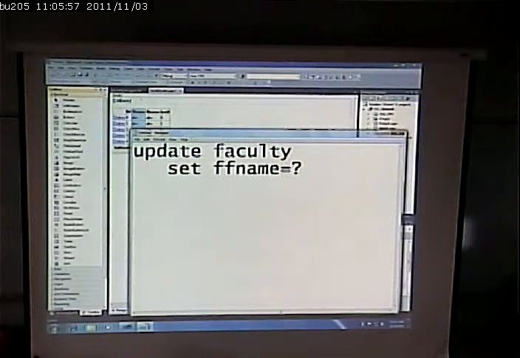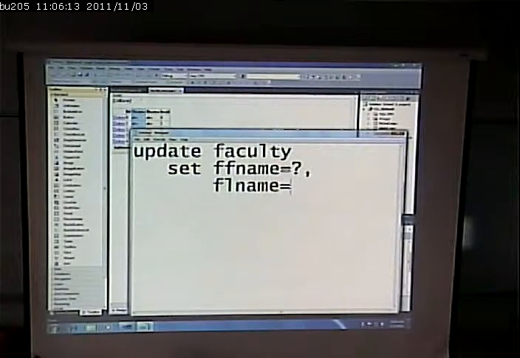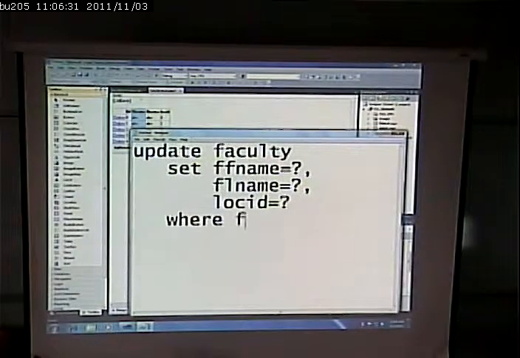We're going to determine that at runtime. So we'll say, where the name equals question mark. Comma. And then? Last name. Yeah, FL name equals question mark. Comma. Location ID equals question mark. Where? FID equals question mark.